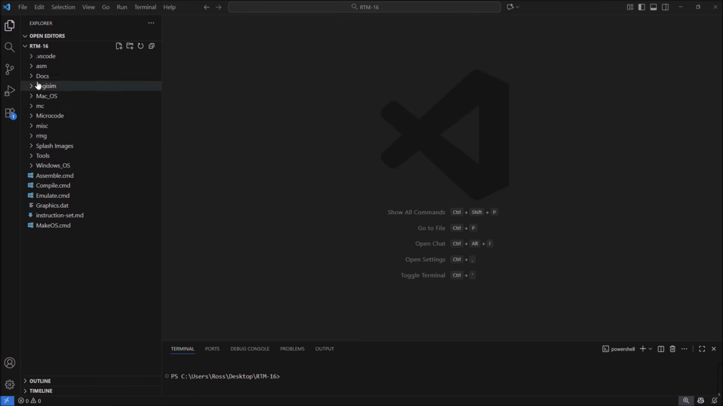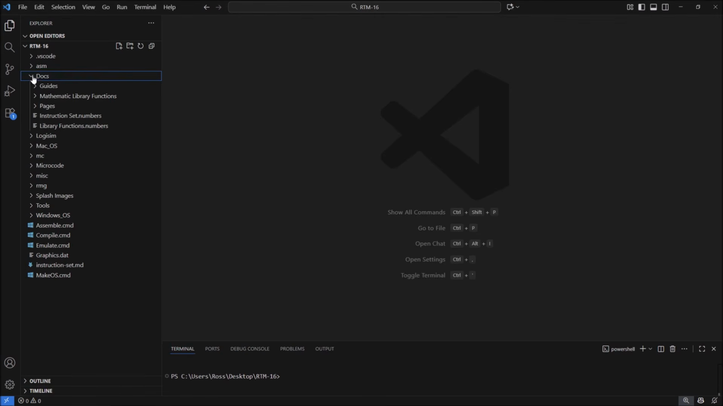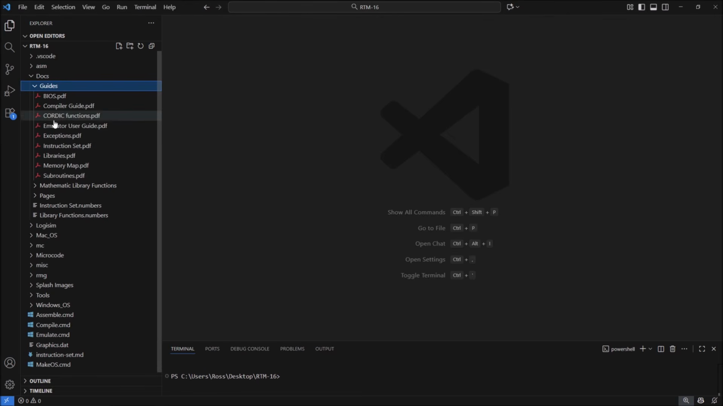Now if you're looking for a copy of the memory map, you can get into the docs and into guides, and you can see here we've got a memory map in PDF, so you can have a look at that, and it just follows what I've shown you in this video.